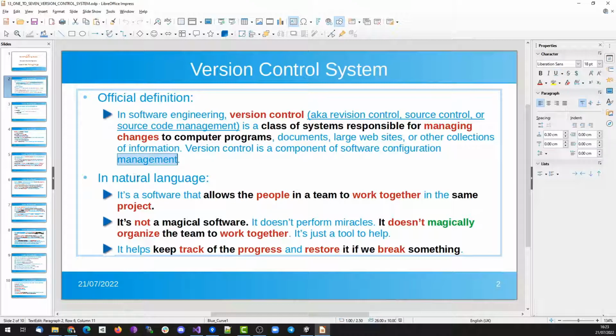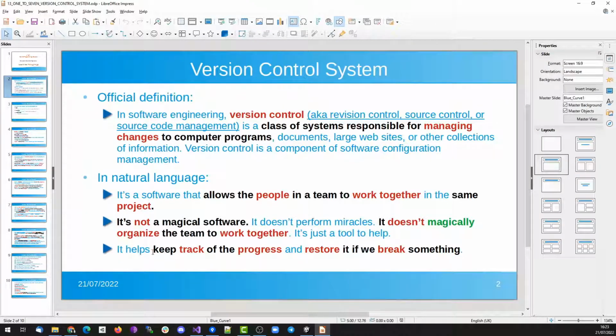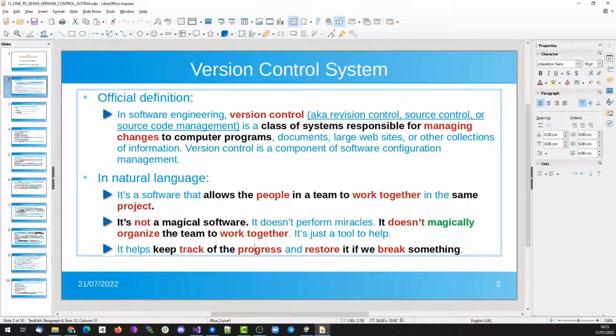Version control is a component of software configuration management. In a language that all of us can understand, it's software that allows people in a team to work together in the same project. It's not magical software. It doesn't perform miracles. It doesn't magically organize the team to work together. It's just a tool to help. This software keeps track of the progress and restores it if we break something.